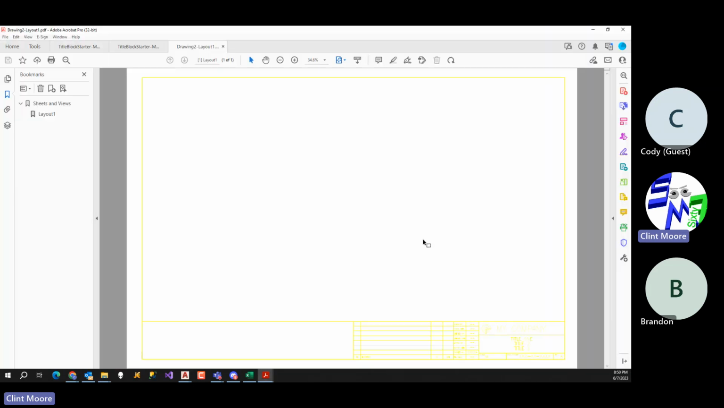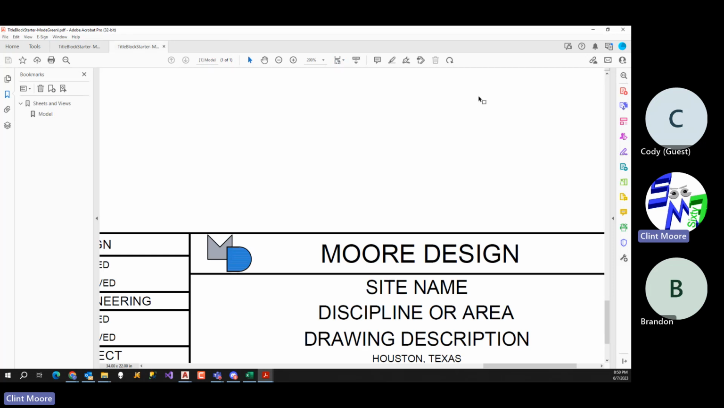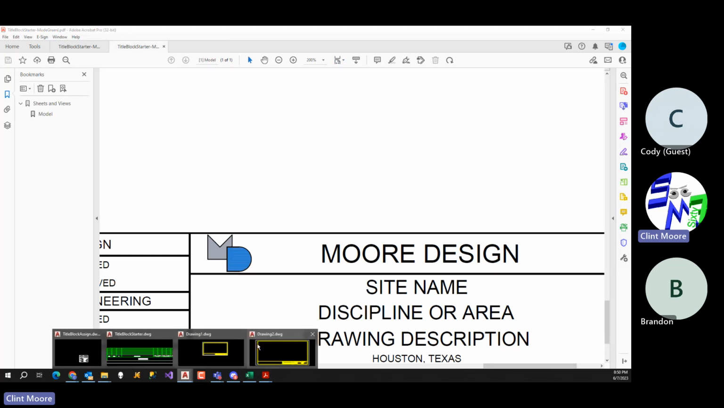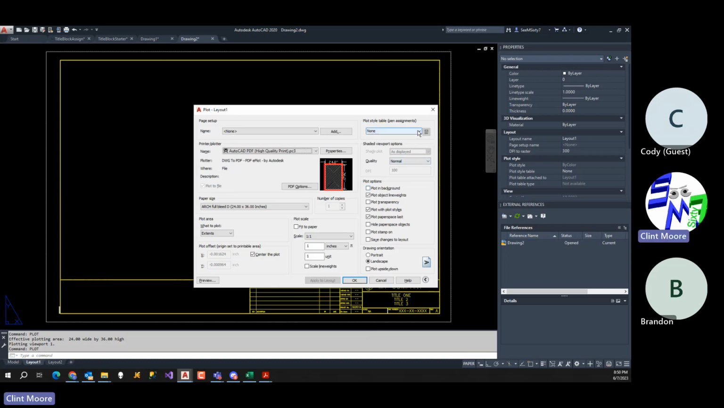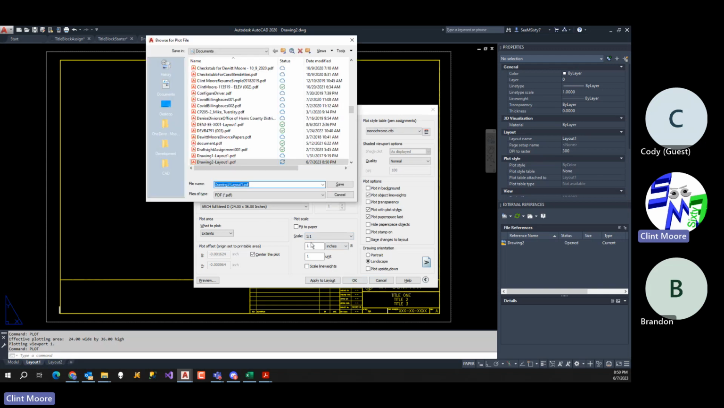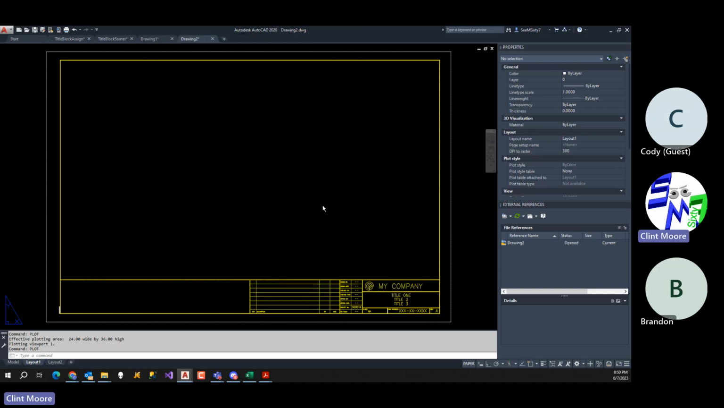And you notice this is yellow. It's really hard to see on a white background. That's because I didn't pick a CTB file. So now I'm going to close that, and I'm going to go back to AutoCAD, and I'm going to plot, and I'm going to set the CTB. I'm going to set it to monochrome, okay? And then I'm going to pick OK. Same thing, pick OK, yes, overwrite.